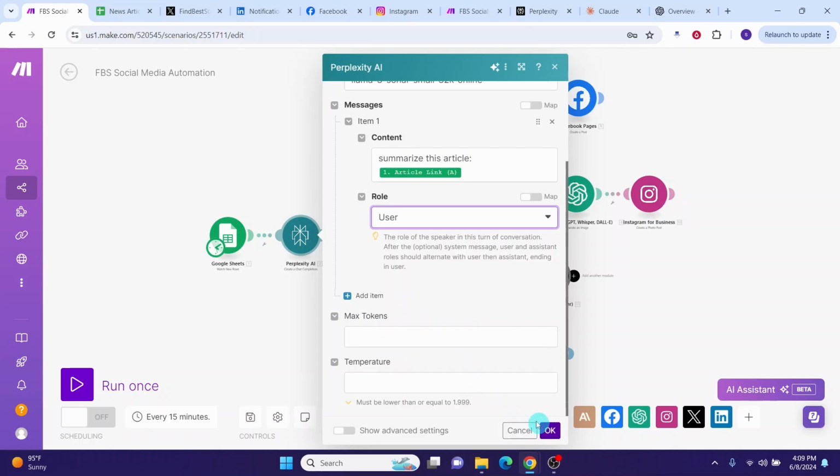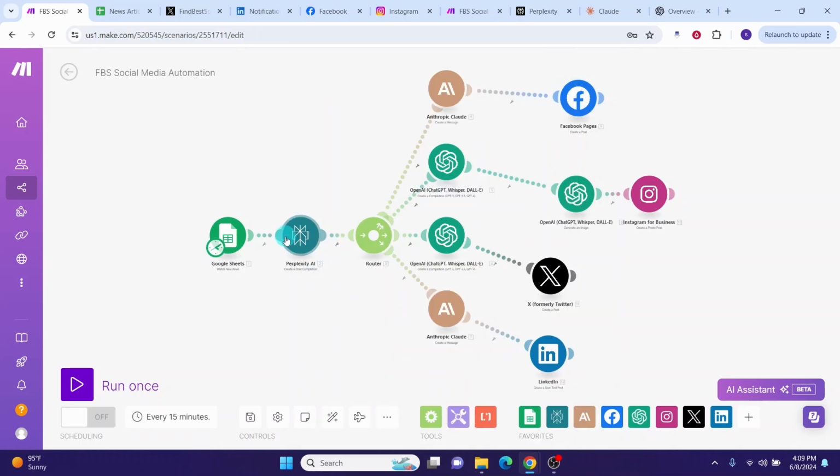And then click this OK button. Once the summarized article is produced by Perplexity AI, we want to post that article to our different social media accounts. In this video, we will be posting to Facebook, Instagram, X and LinkedIn accounts.